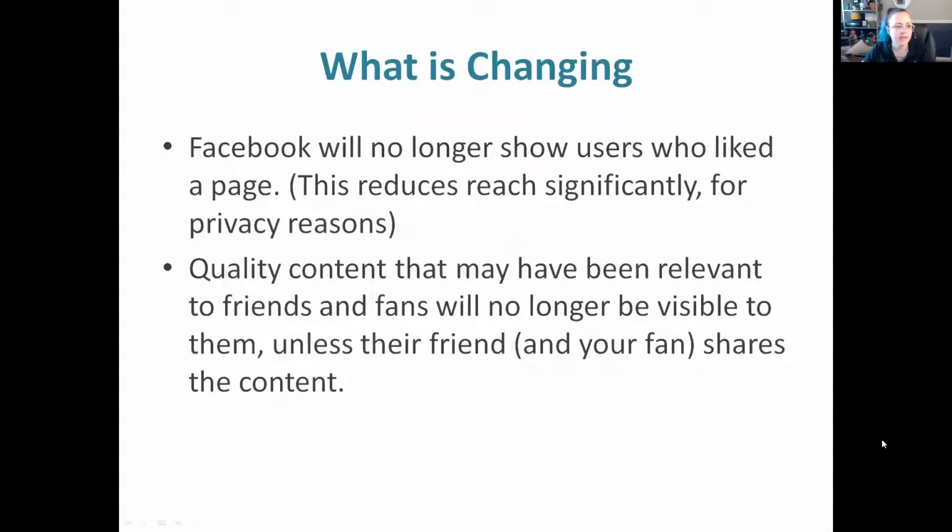All right, here's a couple things we know have changed already, okay? Facebook will no longer show users who liked a page. This is done for privacy reasons, but this will reduce reach significantly. So no longer will we go to Pottery Barn and see all our friends who liked Pottery Barn down at the bottom there.